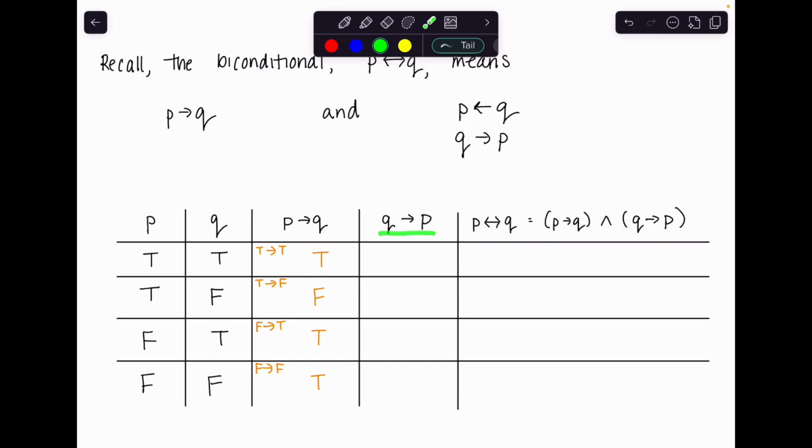When I go to do the reverse arrow, all that's really doing is flipping the direction. So we're putting Q's values first, which is TF, TF. And we're doing that conditional statement. And P's values are TT, FF. So just copying those down after.